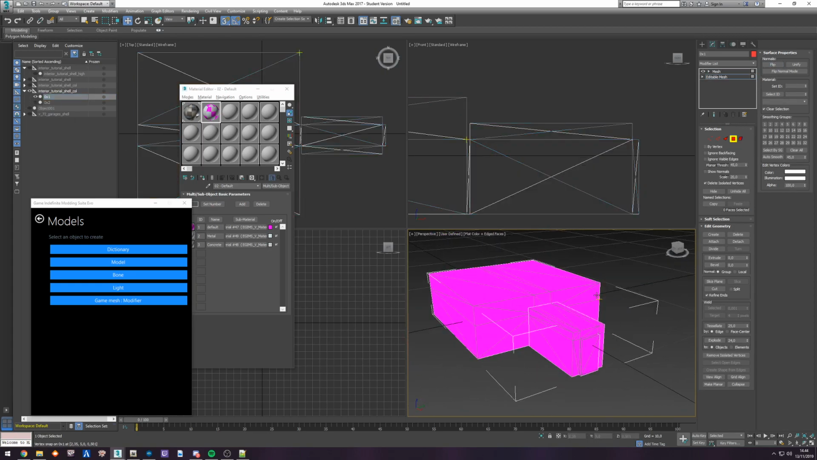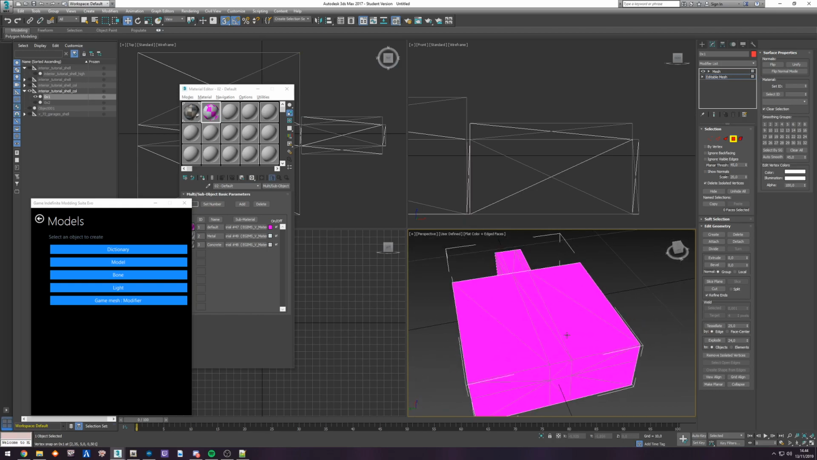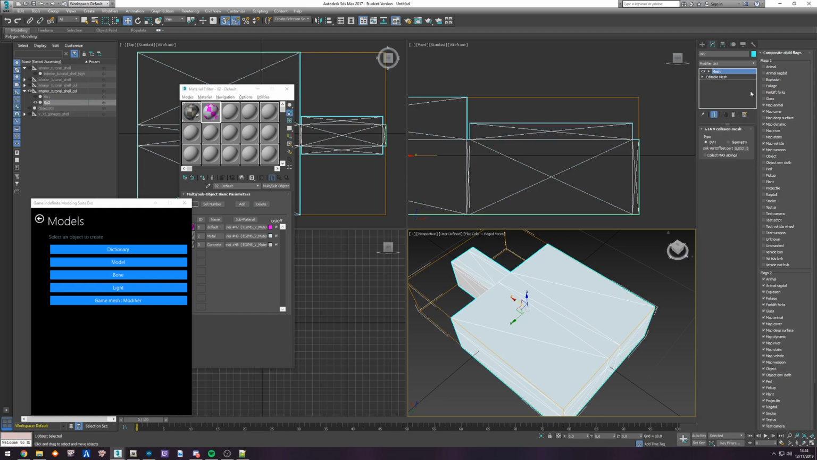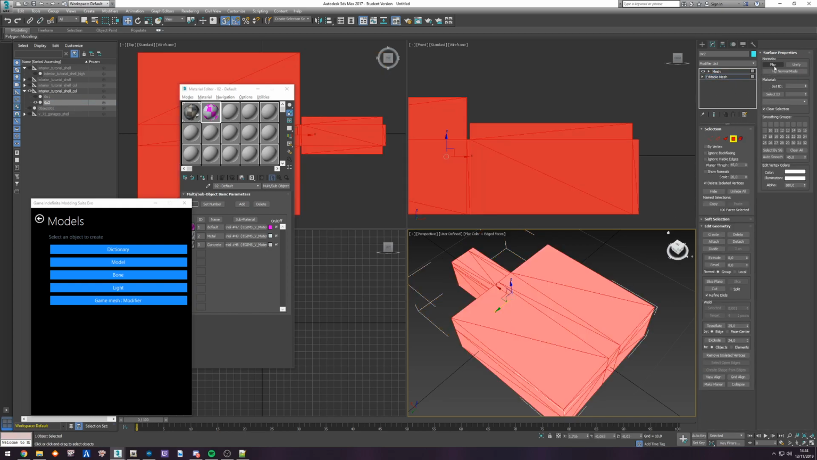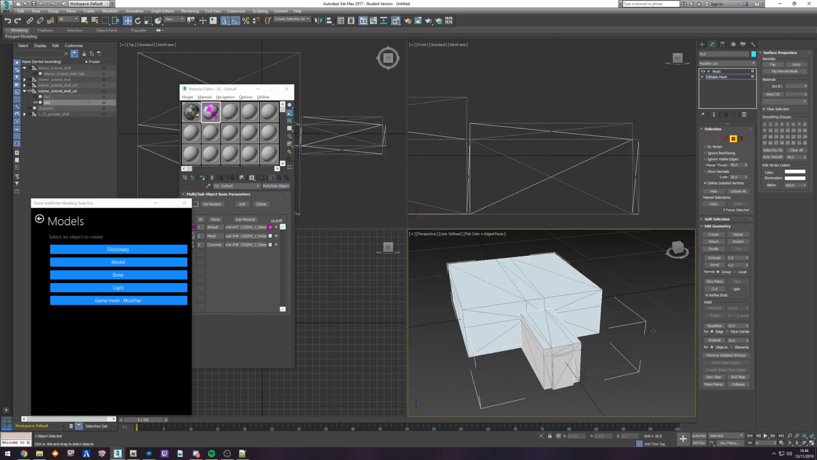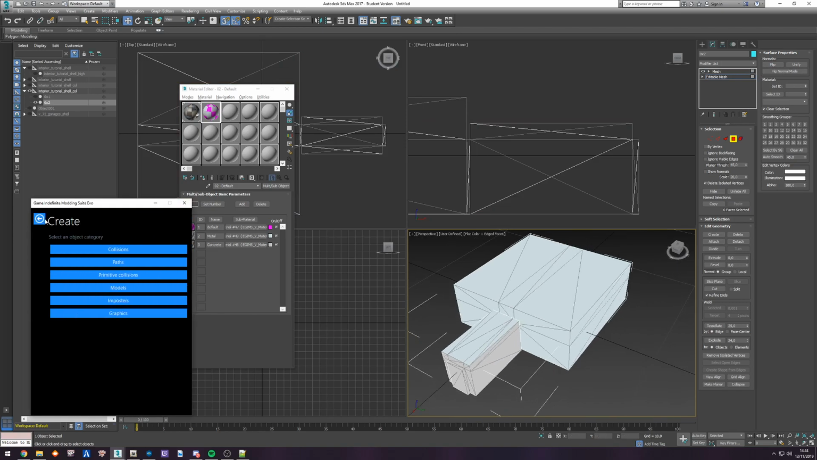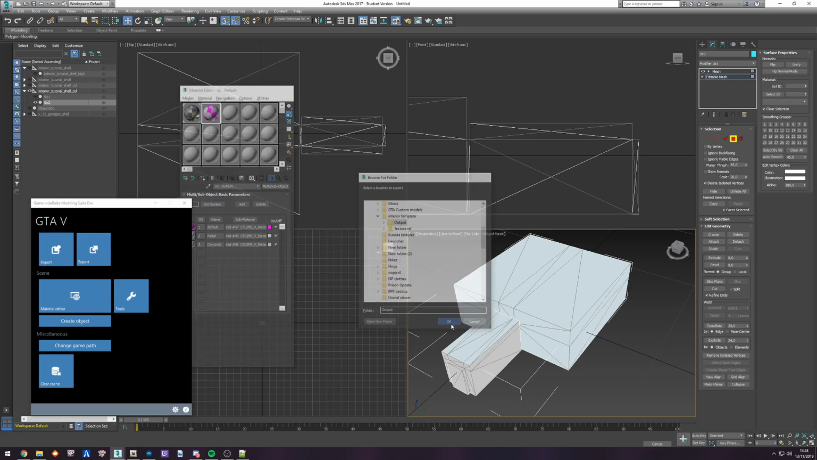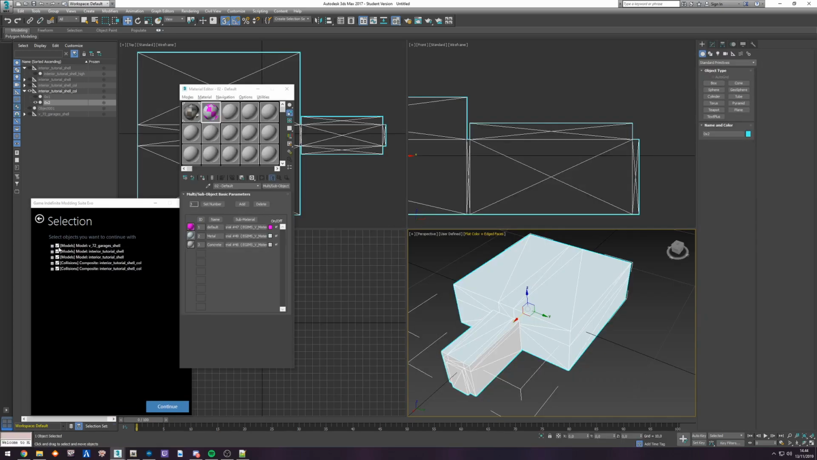So for some reason it lets us flip these around. So that's good. So these are flipped. You can see that they're gray outlines, and we're going to do the same with this. On OX2, editable mesh, select everything, flip. There we go. So we're going to go back to export to output. Just going to make sure we only select the last ones again. Click on continue.